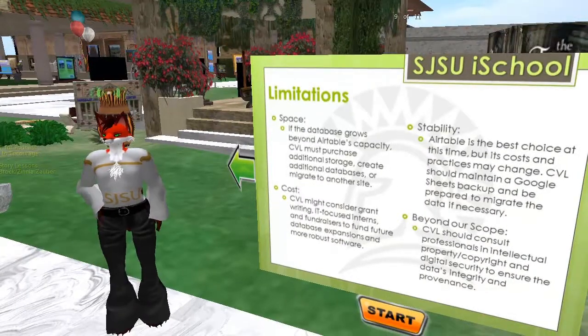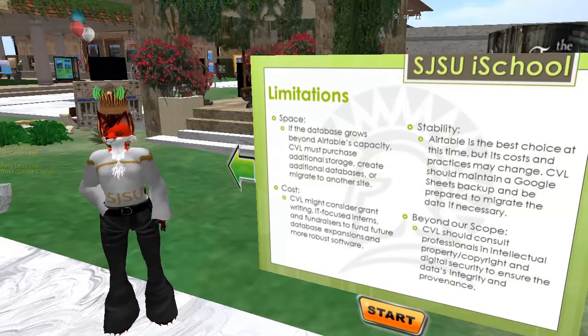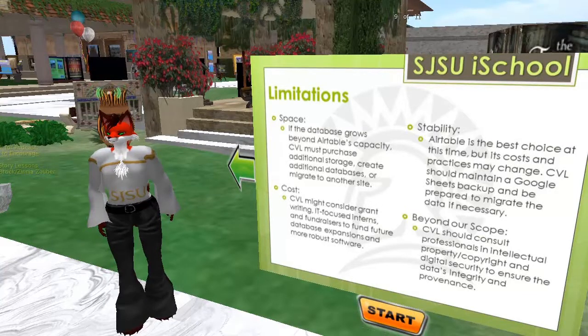Ultimately, we gave 3 suggestions to CVL regarding the future of the database. These included suggestions related to additional storage, cost solutions, and future migration. We also recommended that CVL work with copyright and security professionals to address those areas.